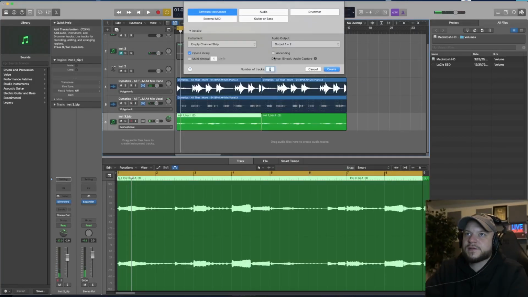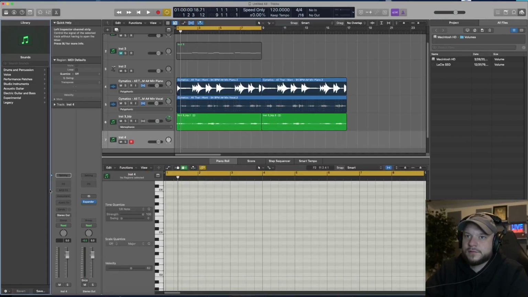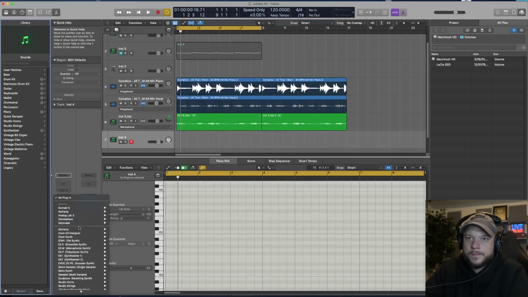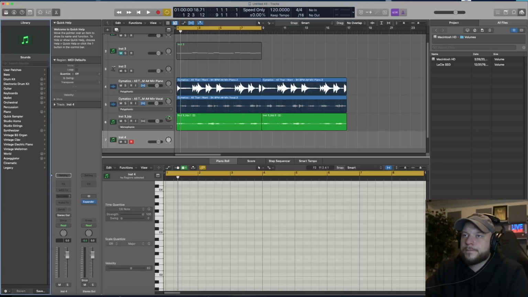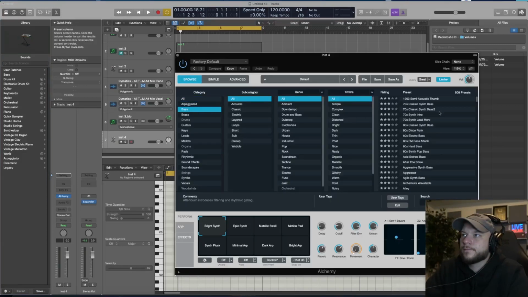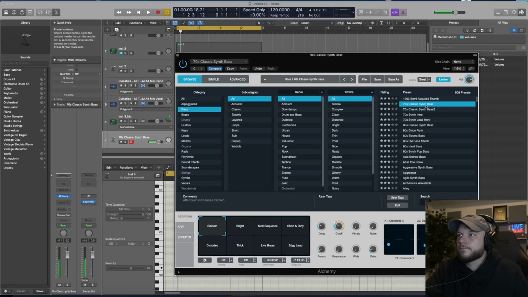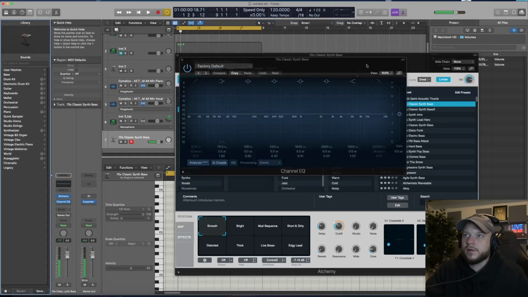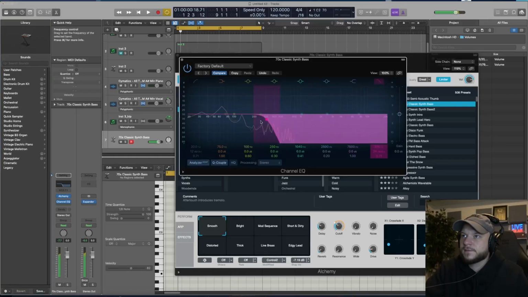Okay, let's add a bass to this, and what I'll do is bring in Alchemy. Use a 70s classic synth bass, but I'm going to cut the high end off and mids.